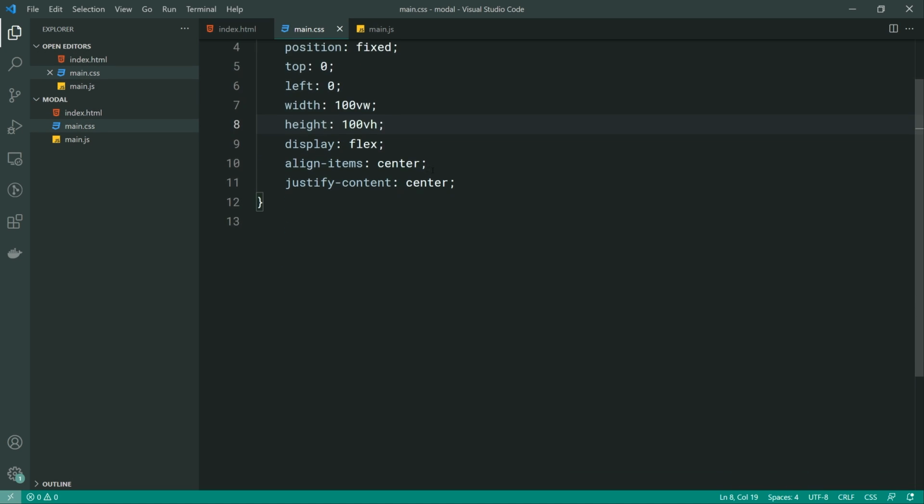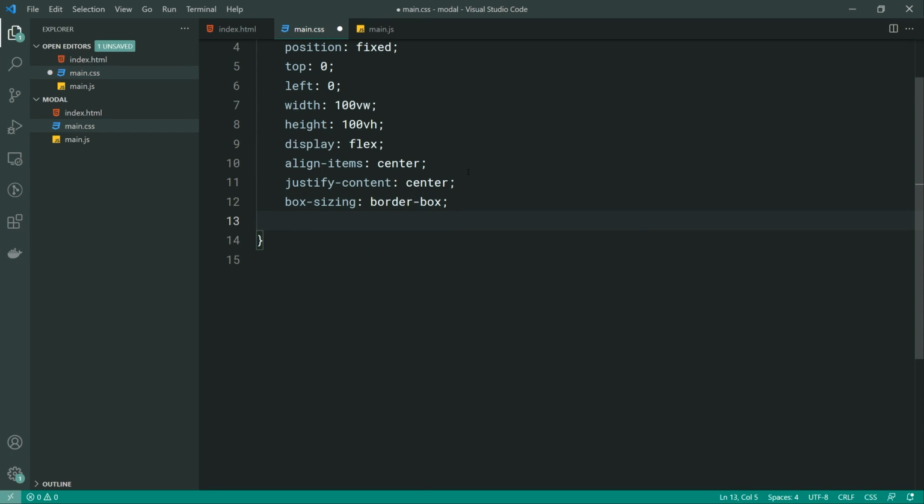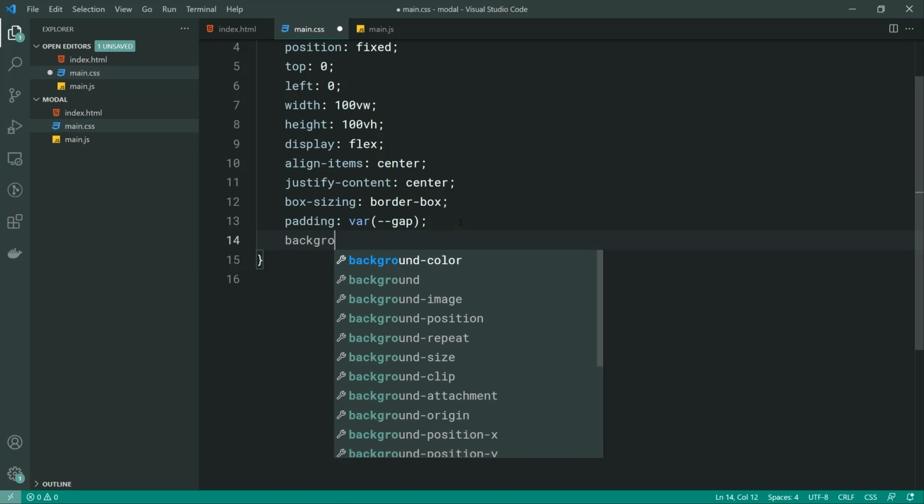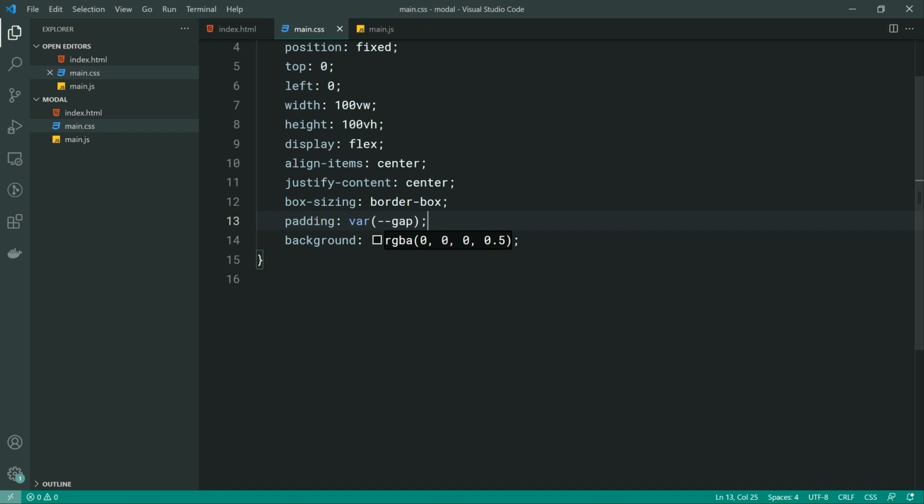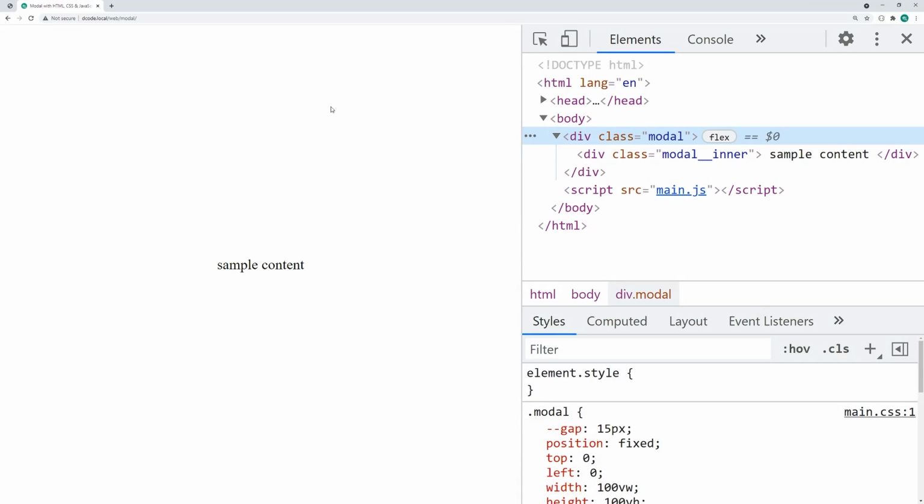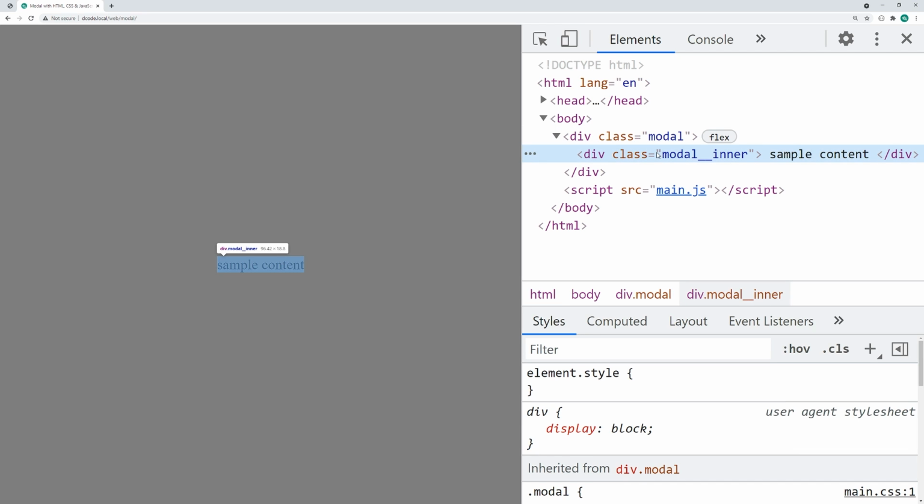Okay, we're also going to be setting here just a box-sizing of border-box. This allows us to then assign some padding. Let's go for using the gap variable right there, and also a background of rgba(0, 0, 0, 0.5) for a 50% opaque black background. So now saving this right here, going back in the browser, as we can see upon refreshing, we have something like this.